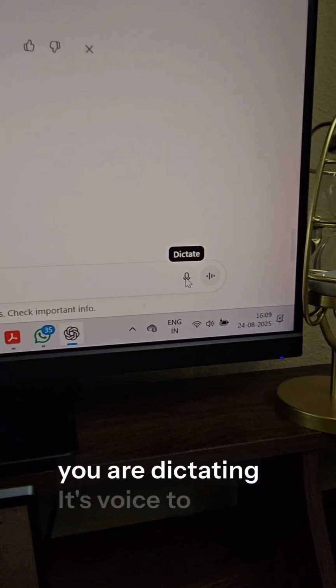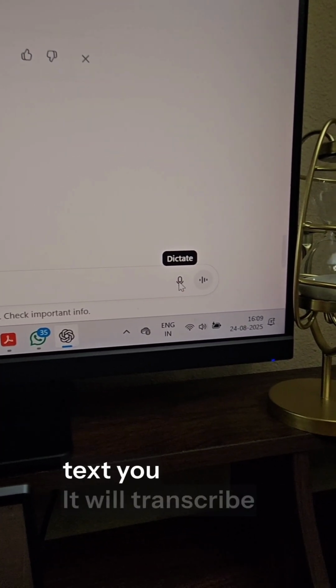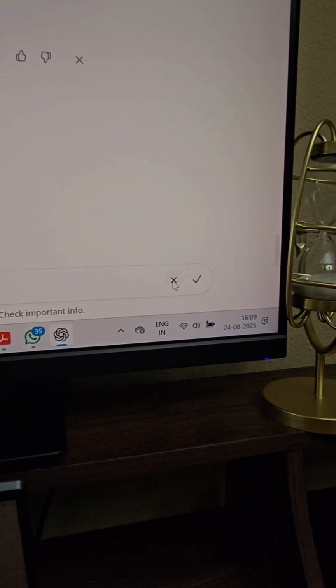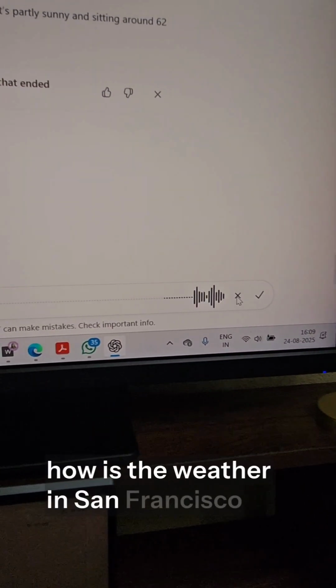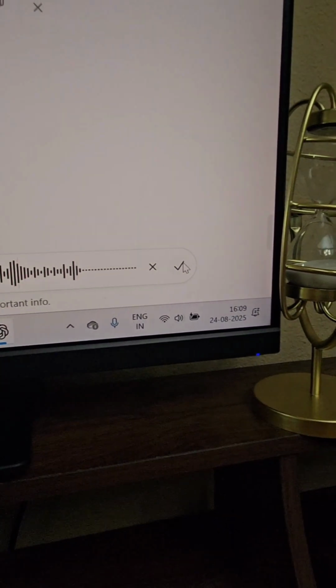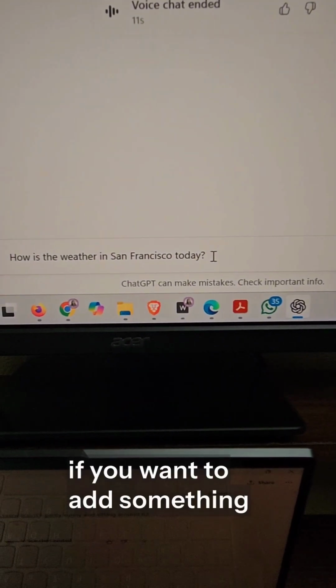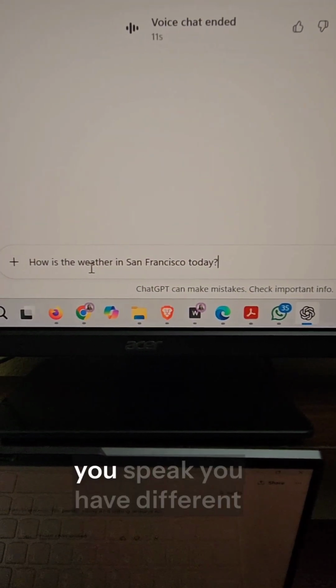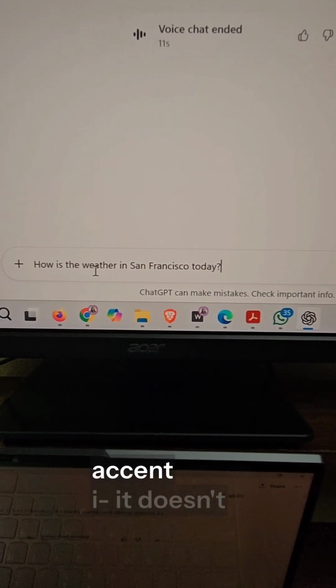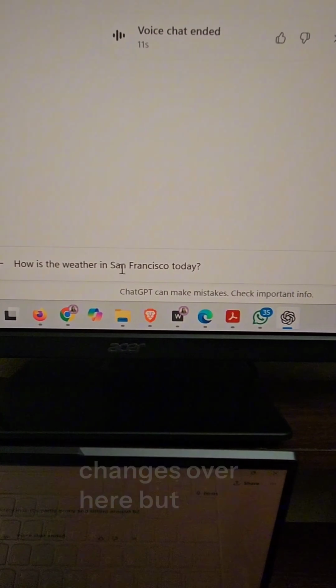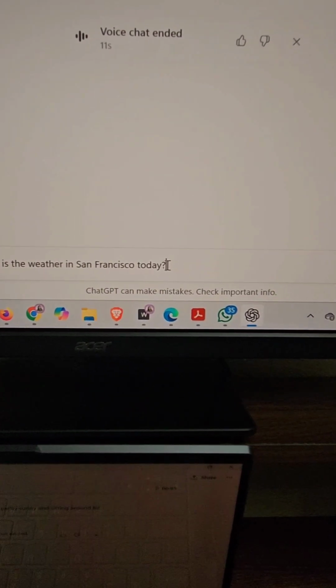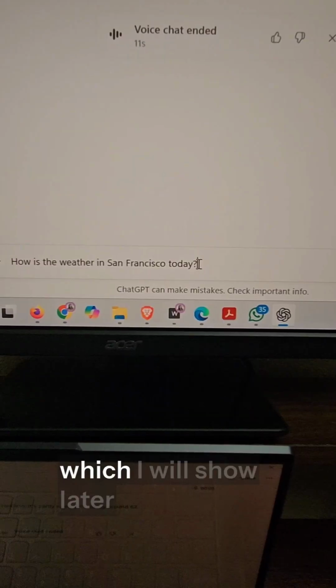Dictate means you are dictating, its voice to text. It will transcribe, right? How is the weather in San Francisco today? And you will tick mark this. Now it will give you an option if you want to add something. Sometimes when you speak you have a different accent and it doesn't understand, so you can make the changes over here. But on mobile you will not get that option, which I will show later.